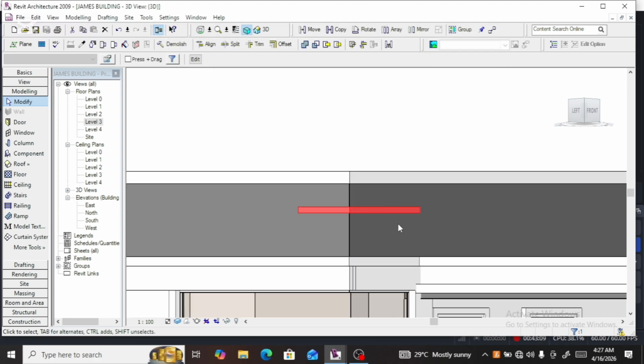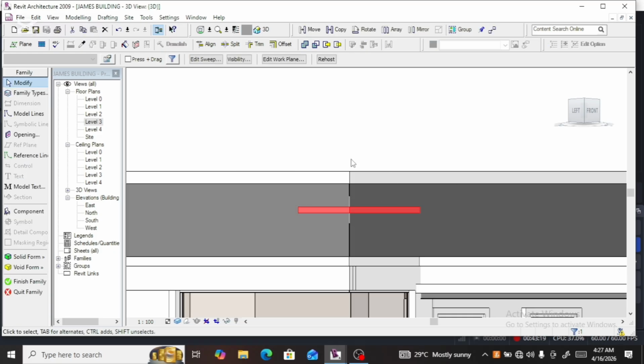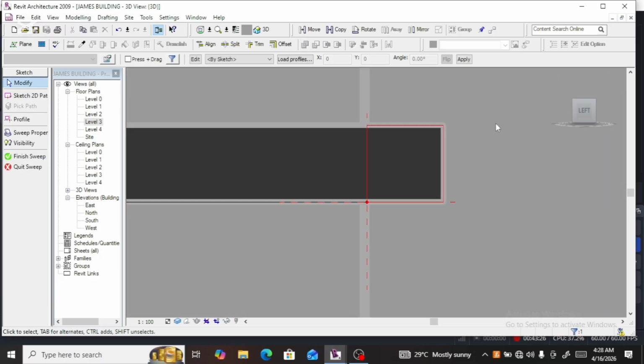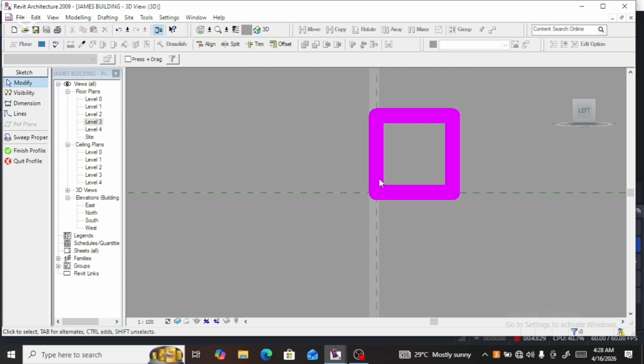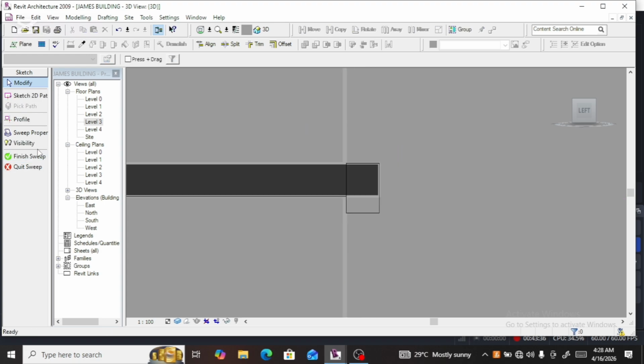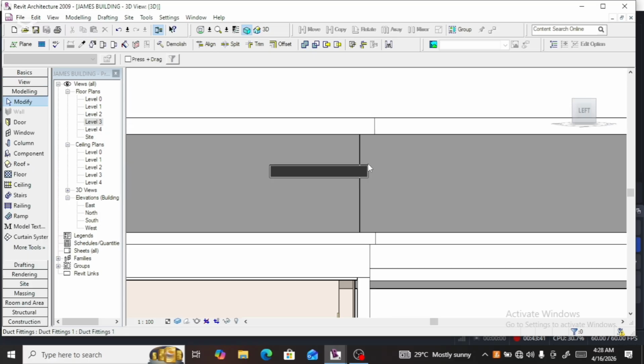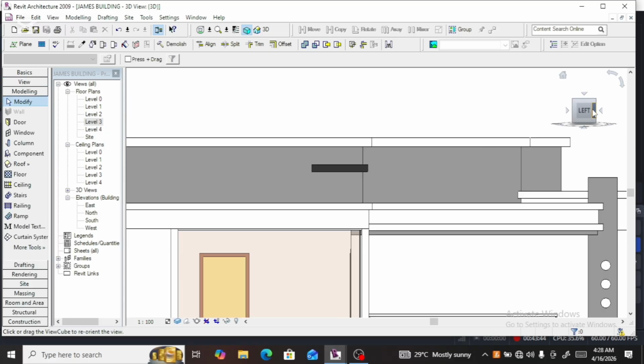I think I should make this 150. Thickness. Edit. So turning the wall somewhere here. Edit. Making this width 150. Finish. I think it's more preferable this way.